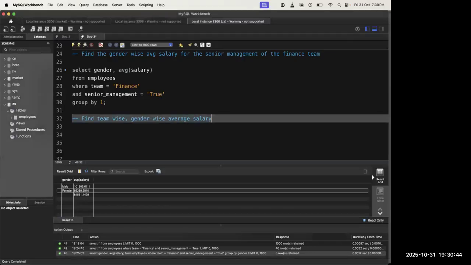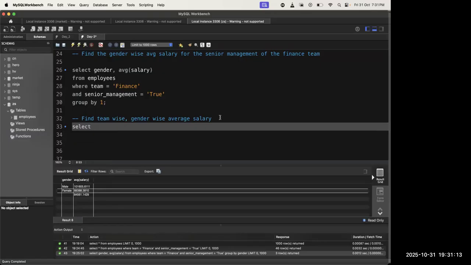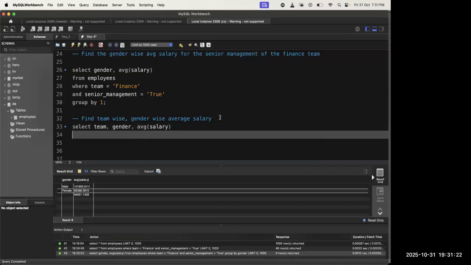Done, everyone? Now the question is different. Some of you have answered it correctly, while some of you have answered it incorrectly. So the question is that for each team, within each team, each gender, I need the average salary. That means I need to apply group by on two levels, right? Select team, comma, gender, comma, average of salary from the table employees.